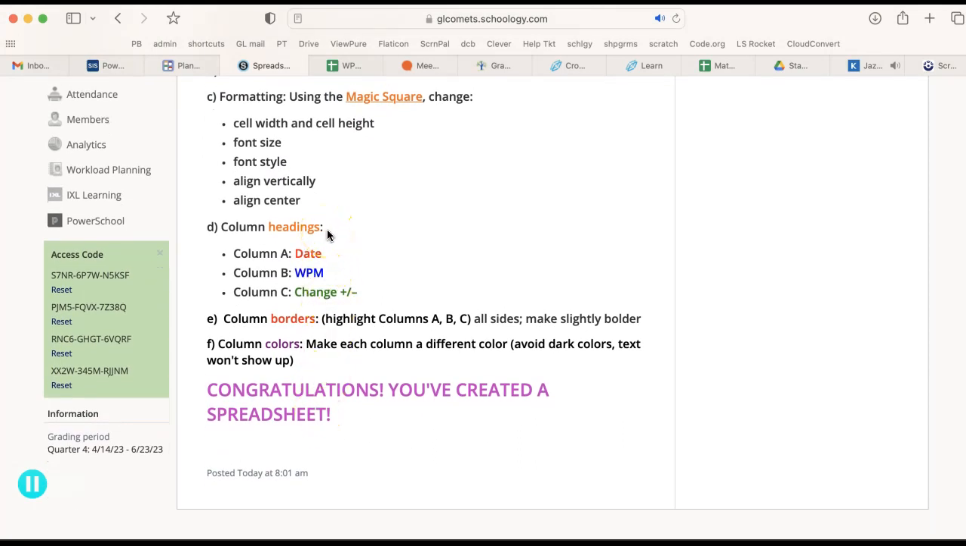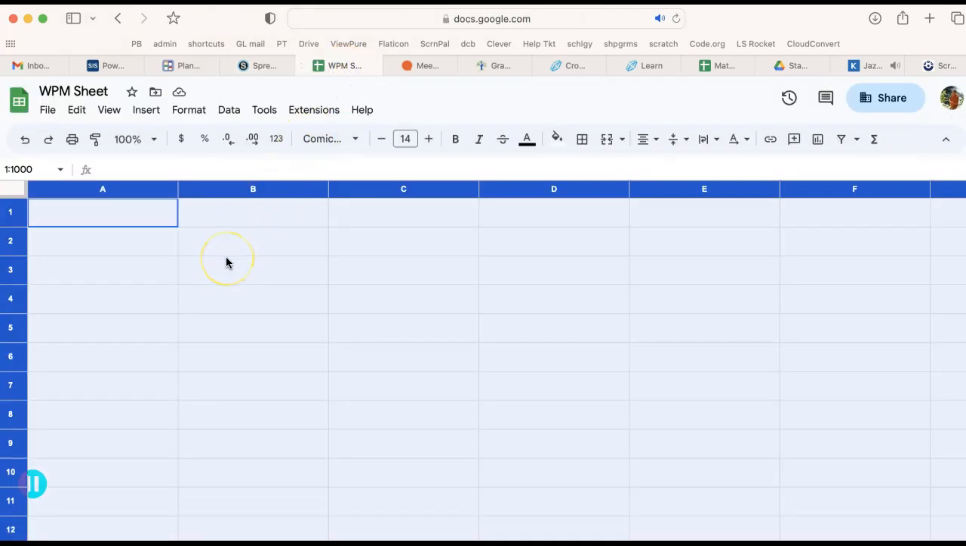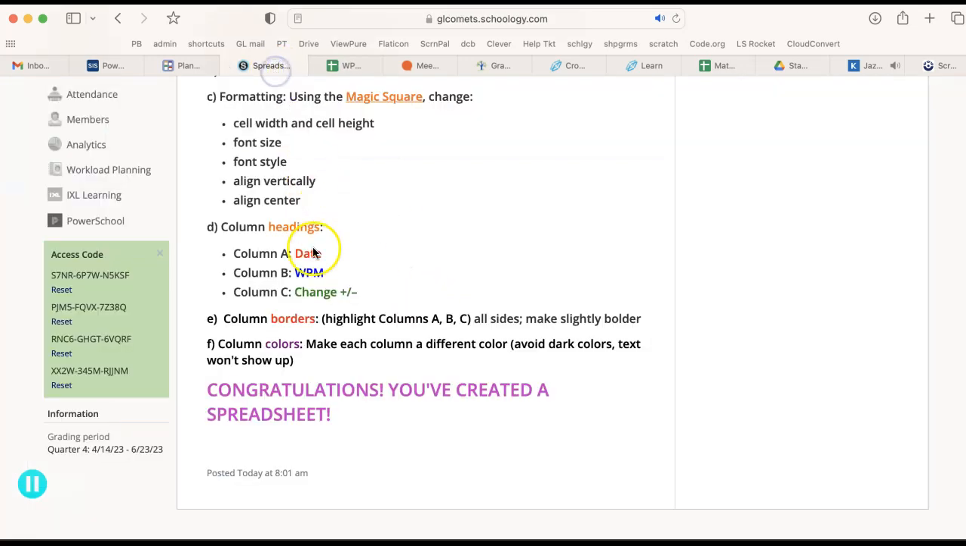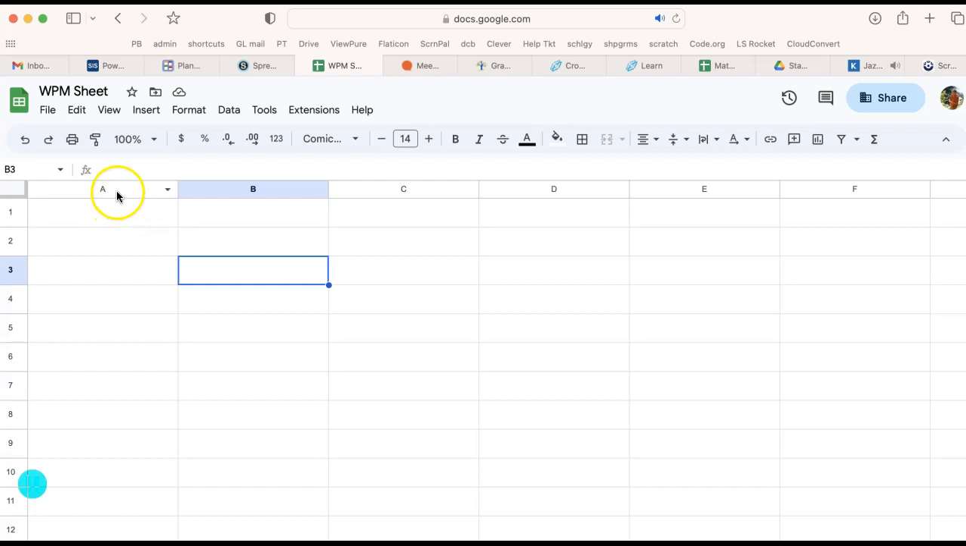Now this is going to be different. So I'm going to go to my sheet. I'm going to unselect the magic square because I don't want everything highlighted. I only want column A, column B, and column C. So first, I need to do what it says. Column headings. Column A is going to be labeled Date. So I go to A, I go to the first cell, and I type in the word Date.